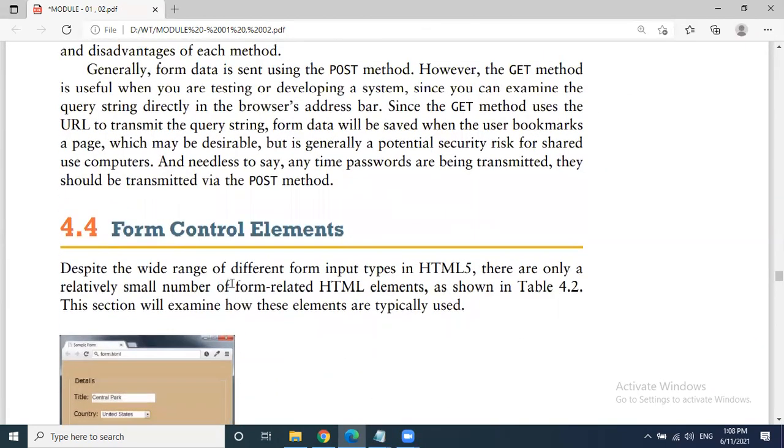Next topic is the form control element. What's the meaning of form control element? How can you control your form? Here I am using different form input types. In a form, I have used an input element of some type. So here we will study the different form input types.